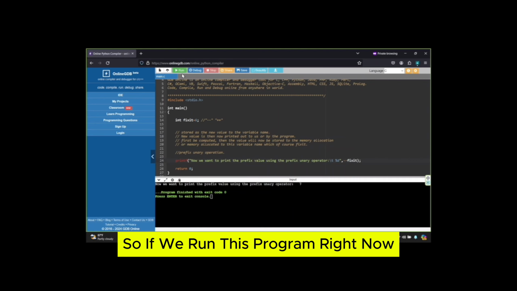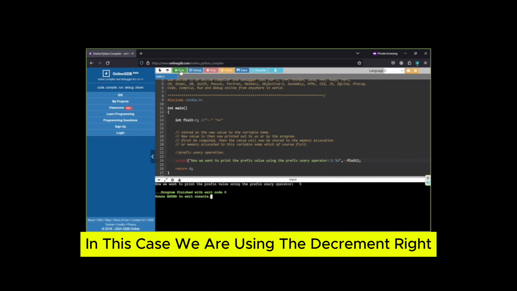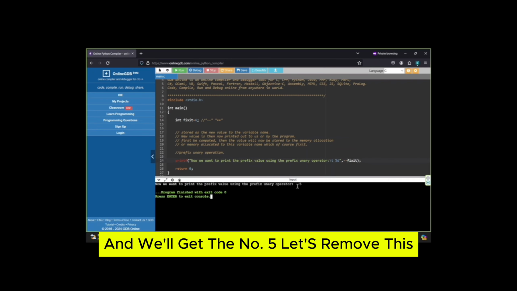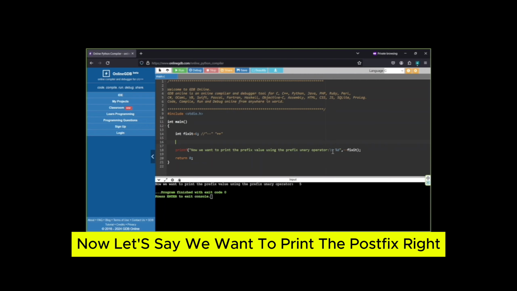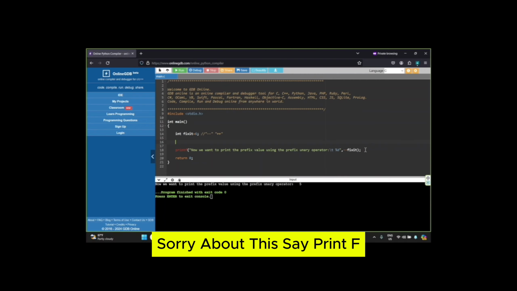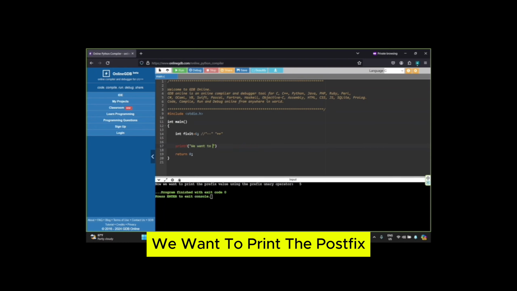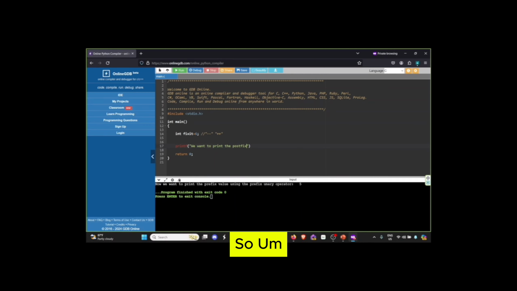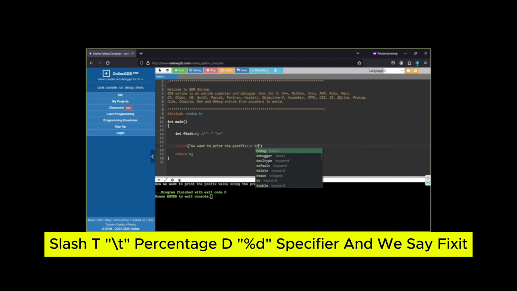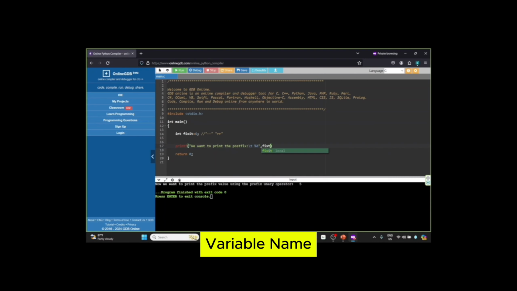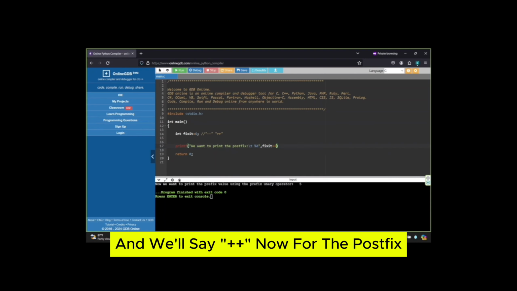So if we run this program right now, in this case we are using the decrement, right? And we'll get the number 5. Let's remove this. Now, let's say we want to print the postfix. We'll say printf, we want to print the postfix. So we say \t, %d specifier, and Fixit, the variable name, followed by ++.